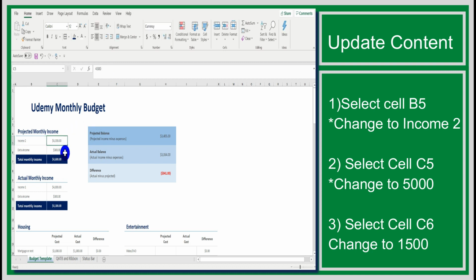So let's go ahead and say 5,000 here. Now, when I enter this information, I want you to pay attention that the updates are made over here as well. So I'm going to go ahead and say enter. And as you can see, the annual projected difference have changed. And let's go ahead and check the extra income. Let's say 1,500. So you can see this information has changed as well.